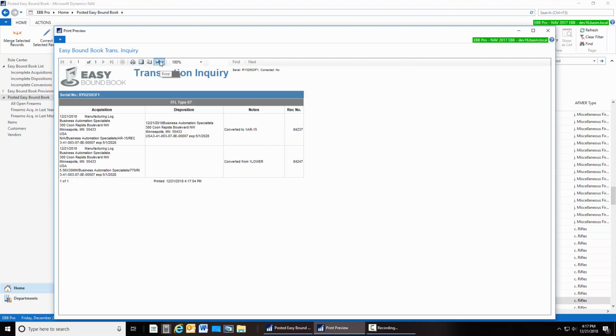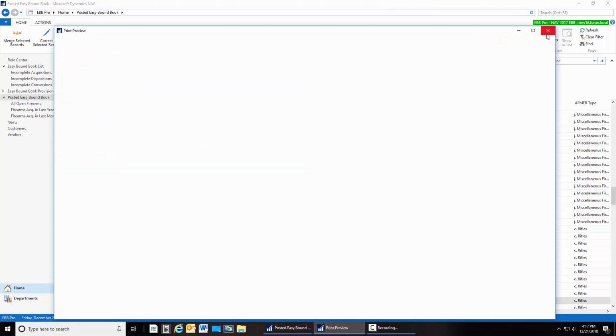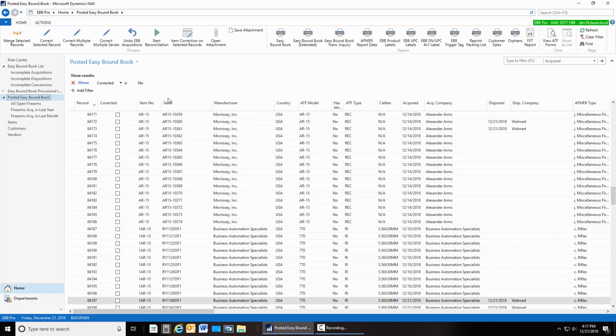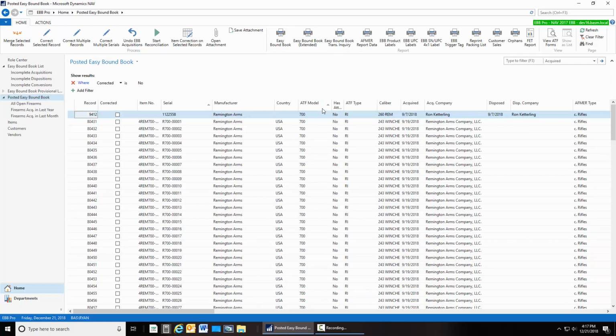Again, you can physically print it, save it as an email, attach it and send it to whomever needs to see that. One thing we haven't really touched on here in the posted bound book is our filtering capabilities. I can filter and sort on any and all records or any fields in the database.